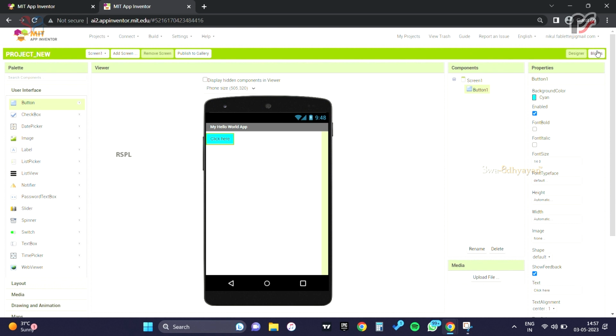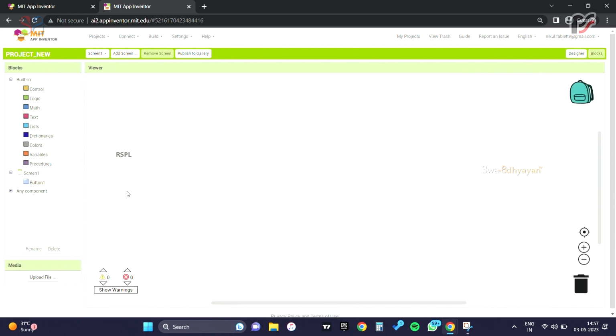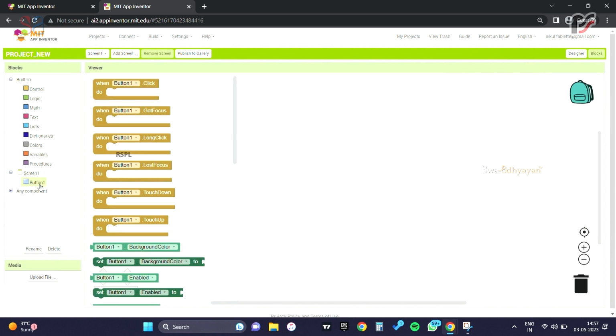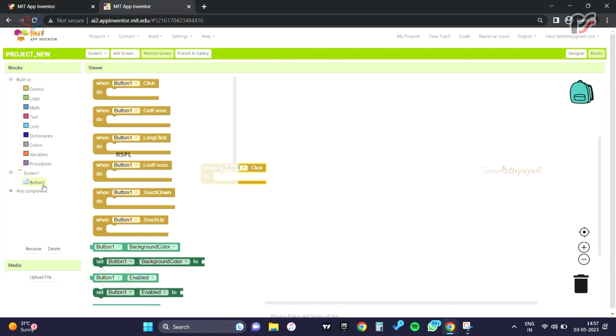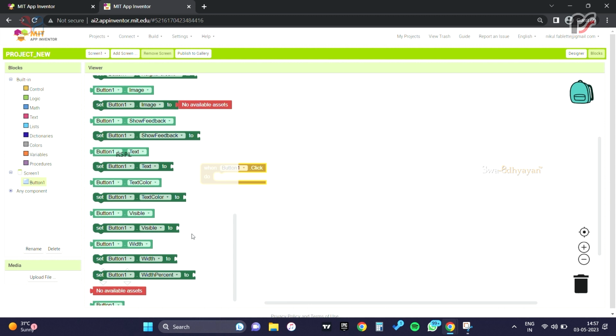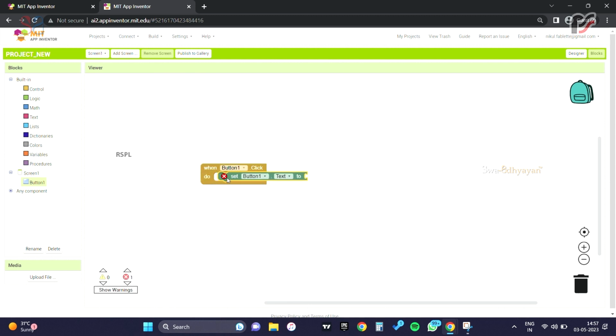Select the Blocks viewer from the top right corner and drag the When Button.Click block into the viewer window. And then drag the Set Button.Text to block and place it in the When Button.Click block.